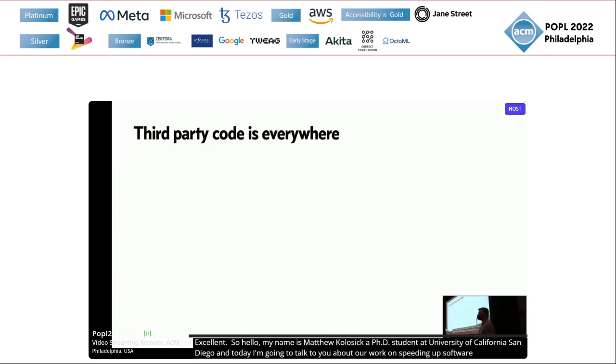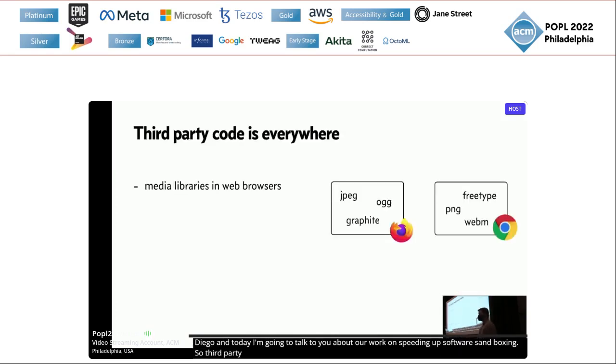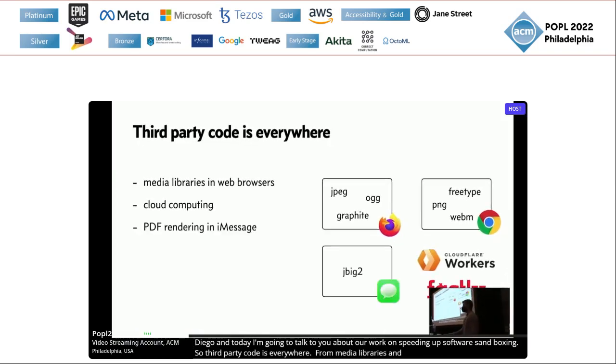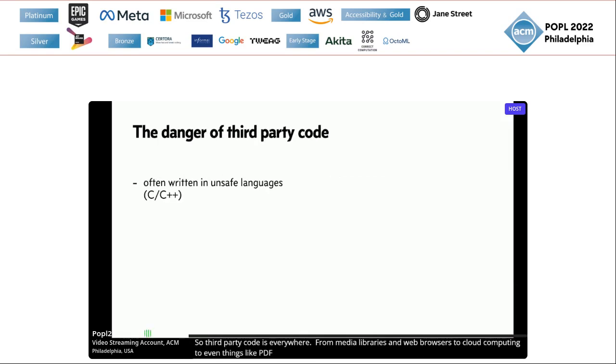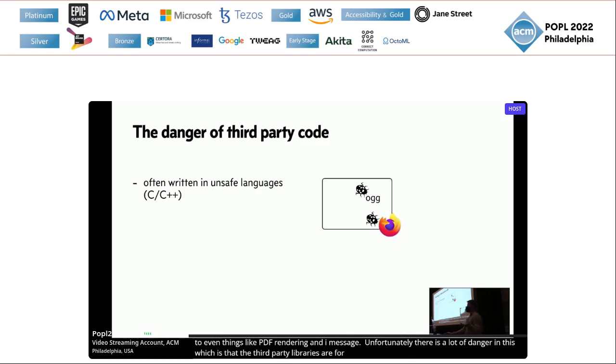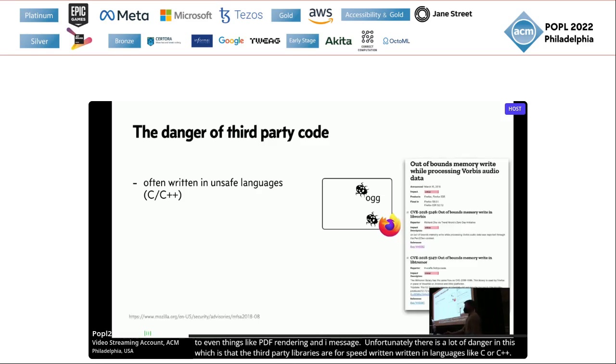Third-party code is everywhere, from media libraries and web browsers to cloud computing to even things like PDF rendering in iMessage. Unfortunately, there's a lot of danger in this, which is that these third-party libraries are typically, for speed reasons, written in unsafe languages like C or C++. This means that a bug in those third-party libraries, such as a bug in libvorbis, can lead to a potential security issue in Firefox itself.